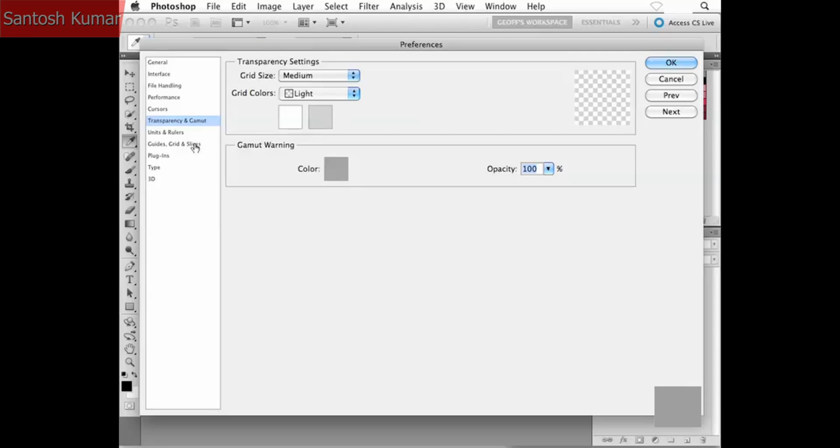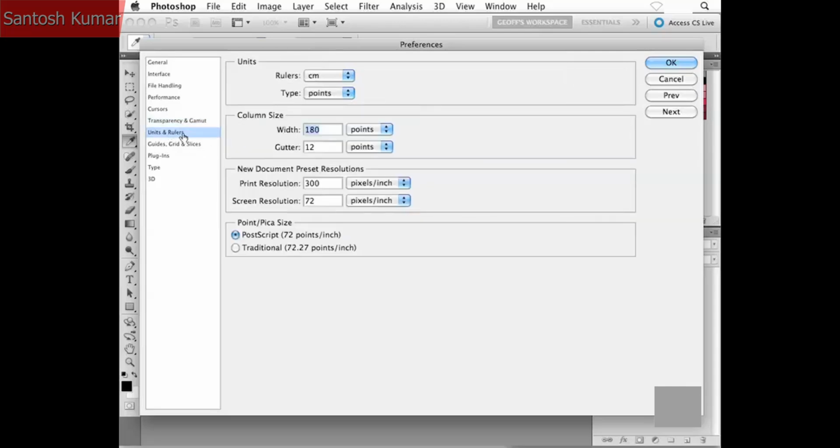Okay, let's speed things up here and finish things off. Units and rulers. For whatever reason, Photoshop has defaulted to centimeters here for myself anyway. I'm going to make sure that I'm on inches. That's a little bit easier to use, at least here in North America. My unit of measurement for type, I'm going to make sure that's set to points as well.